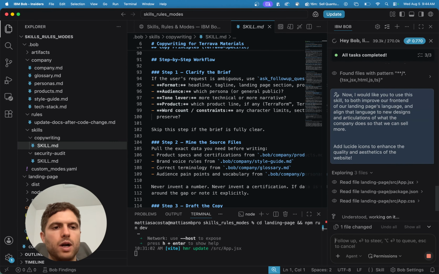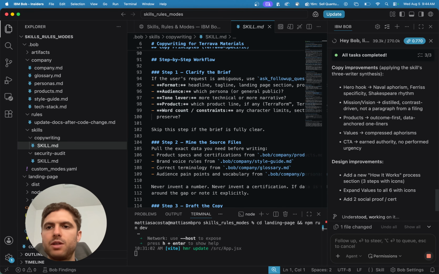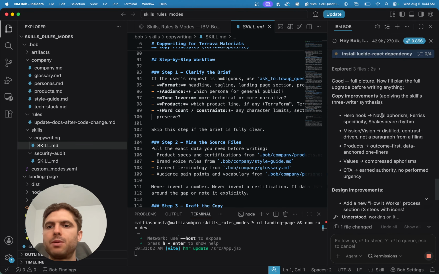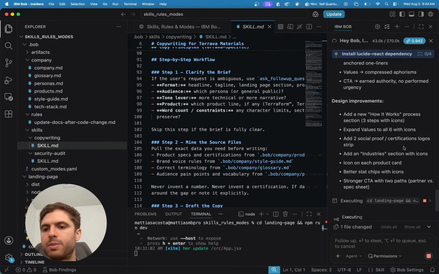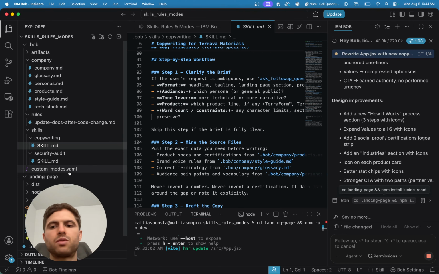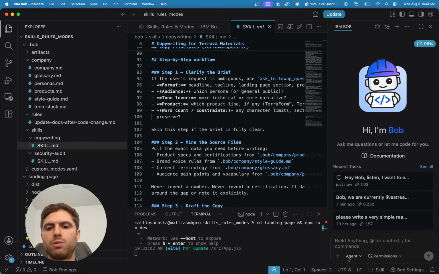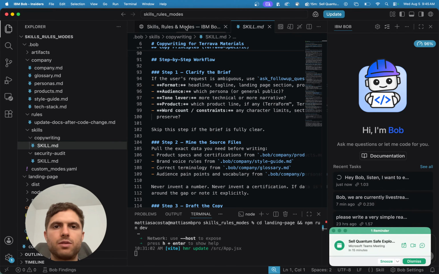So here we go. We're using this new skill to actually improve something in our company. So we have some new copy improvements. We have some design improvements. If I wanted to take my time, I would use planning mode. So now it's CDing into this. It is creating its own terminal. It's actually installing Lucid React. And so this is a start, right? And while that runs, I want to show you what modes are. Bob, I would like, so let me just go over modes and the ones that currently exist.